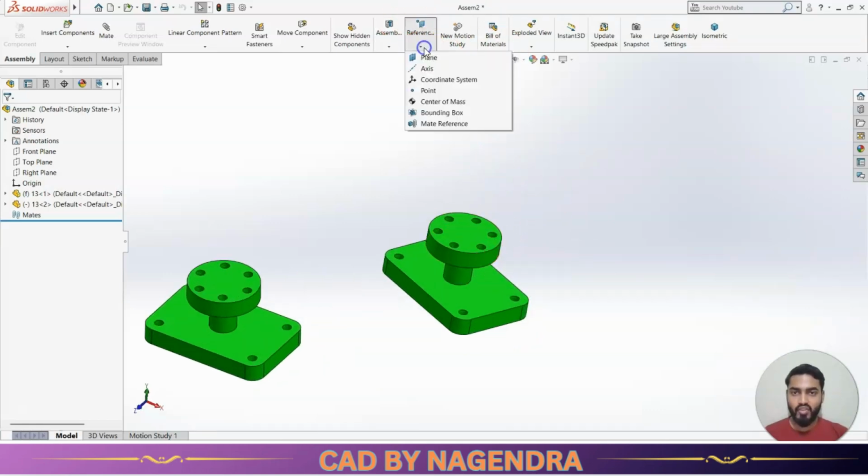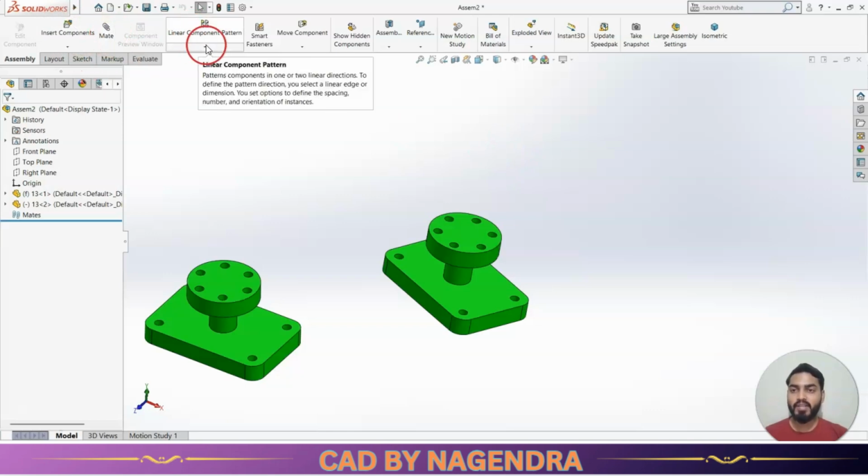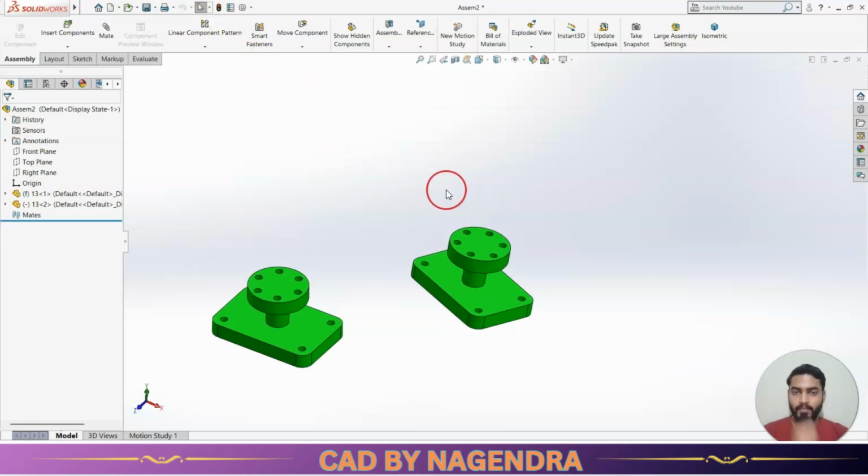Then reference geometries are there, like plane, axis, coordinate system, point, everything we saw in part design. So here, mainly in SolidWorks assembly design, we need to concentrate on mates only, the different types of mates and these different types of patterns. Then next we have bill of materials. A bill of material is nothing but detailed information about an assembly design in a tabular column. We call it a bill of material for a particular assembly design.